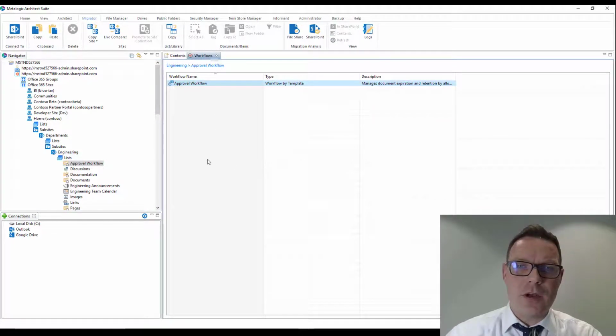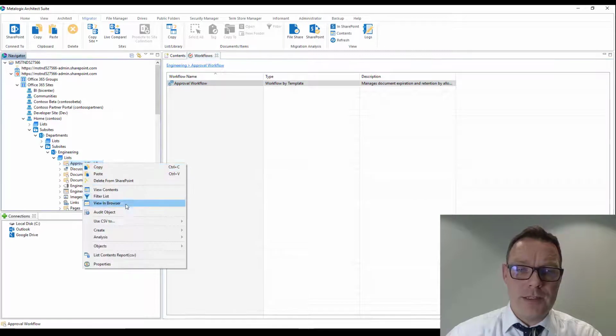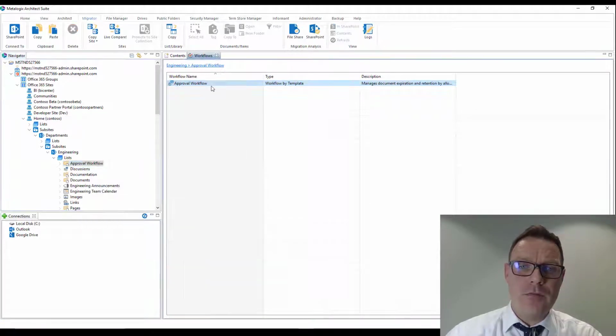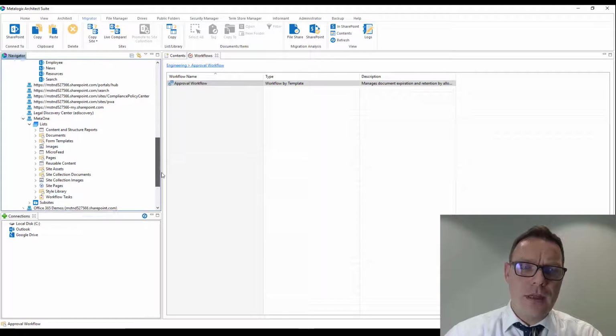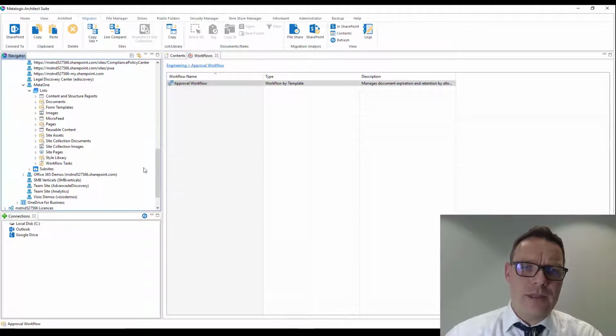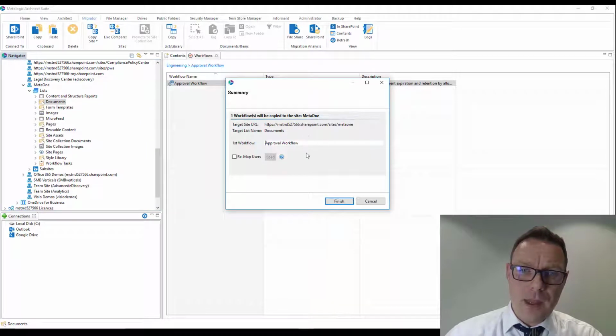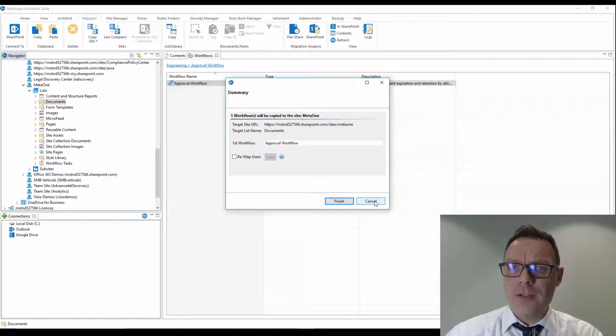The simplest way to copy a workflow is to display the list as I've just shown. So it goes to Objects, Show Workflows, and then right click on the workflow you want to copy, choose Copy, and then go down to the target location. I'm working within the same tenant here, but tenant to tenant or on-premises to Office 365 works in the same way. Right click on the library and then choose Paste. And from there, when we choose Finish, that will copy the workflow to the target.